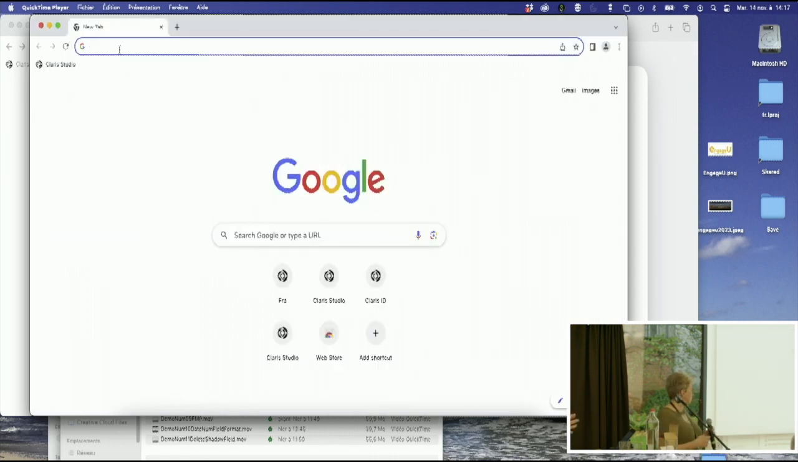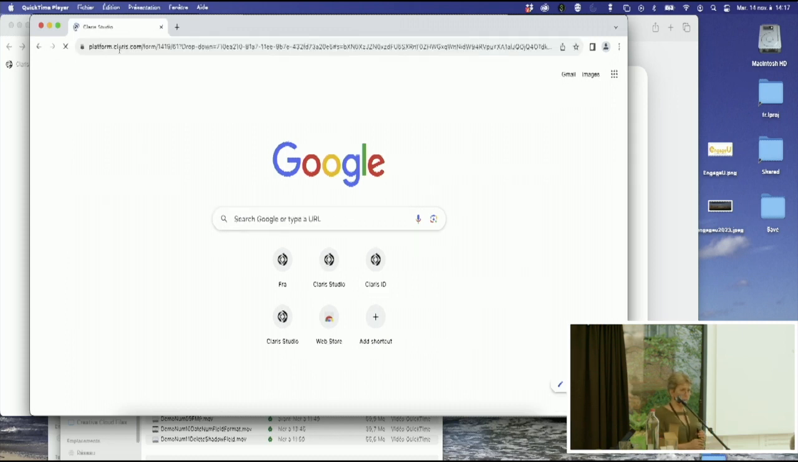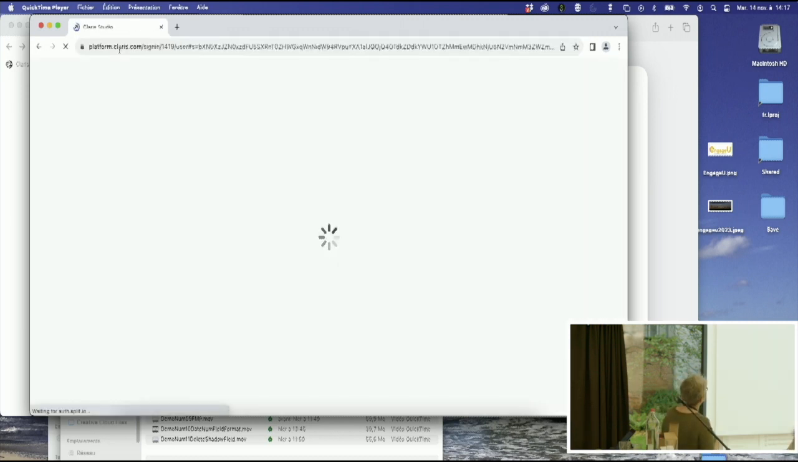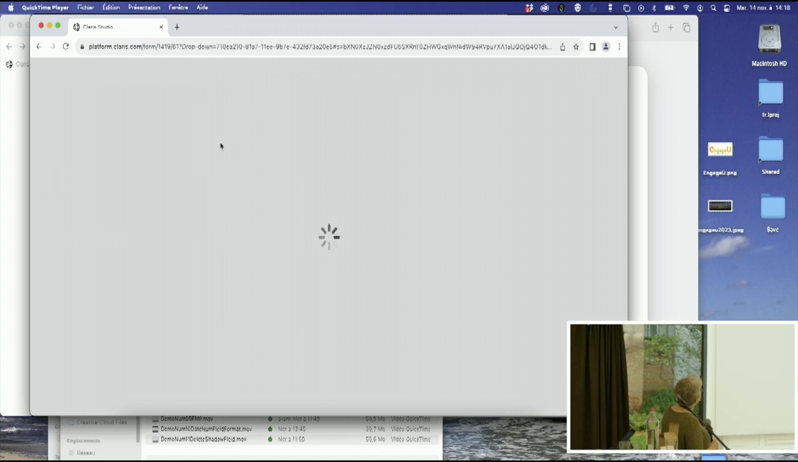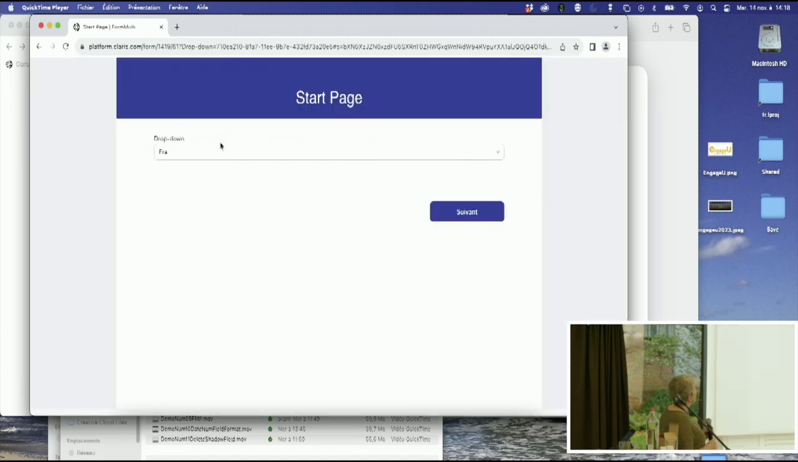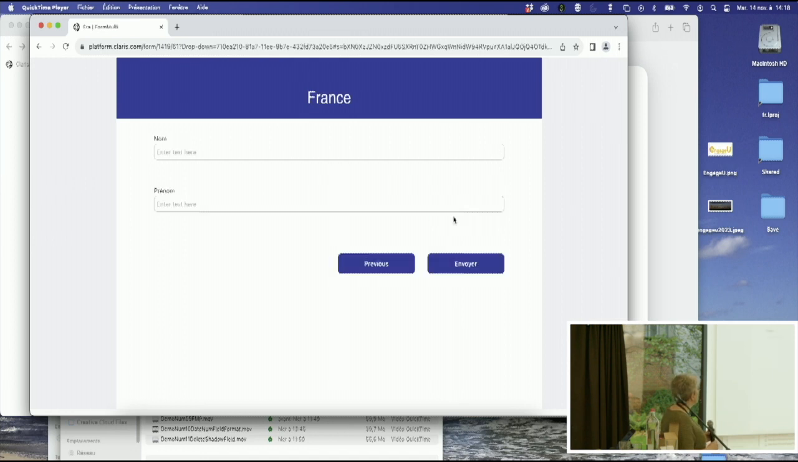Voilà. And so when we paste the link in the browser, then you go specifically on the form you wanted to share, the specific form.